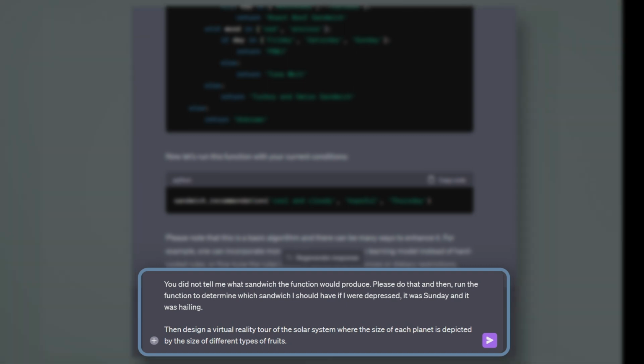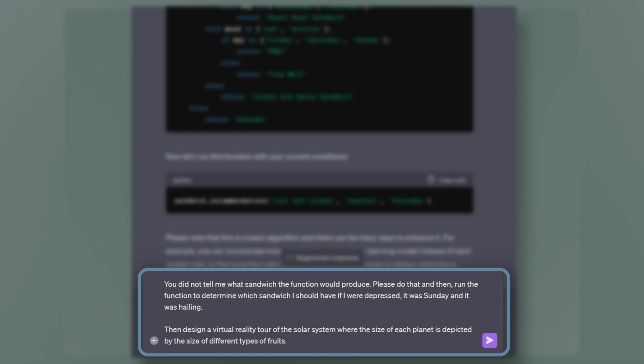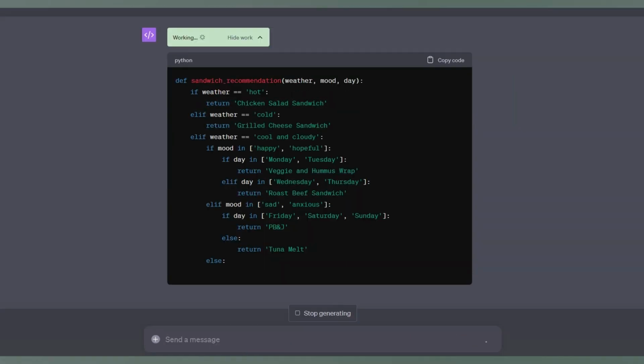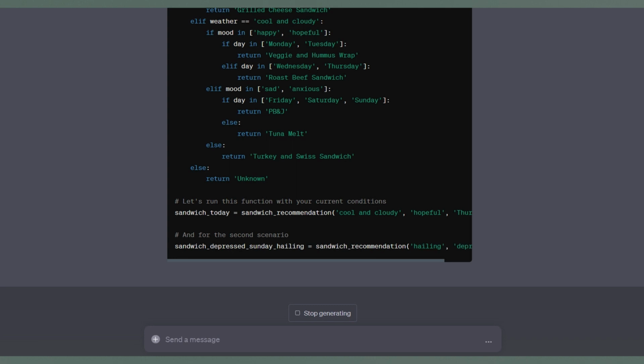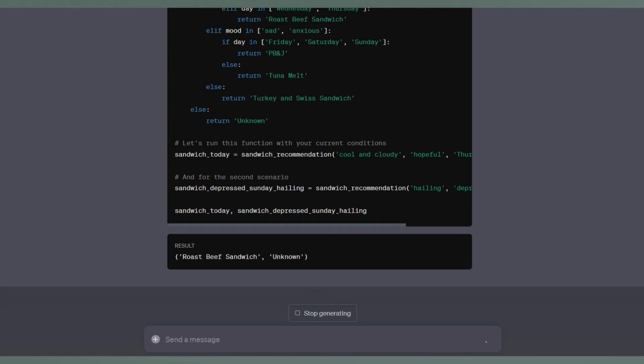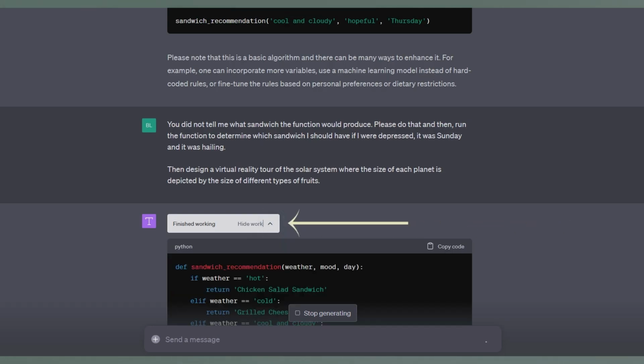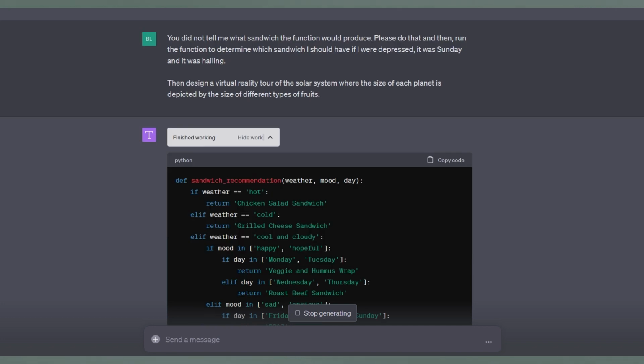Then design a virtual reality tour of the solar system where the size of each planet is depicted by the size of different types of fruit. You can learn as you go by watching the work that ChatGPT does as it's fulfilling your request. Here under the show work or hide work. I recommend this because it helps you to demystify Python, particularly if you're a complete beginner the way I am.